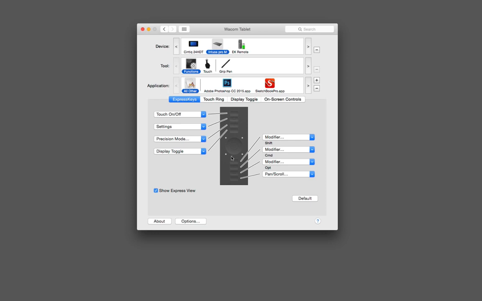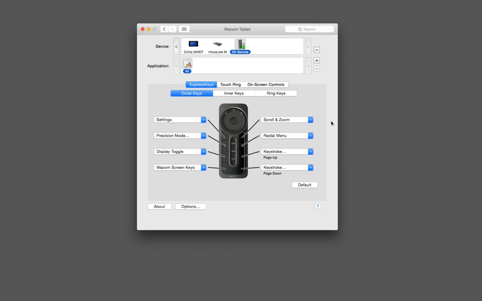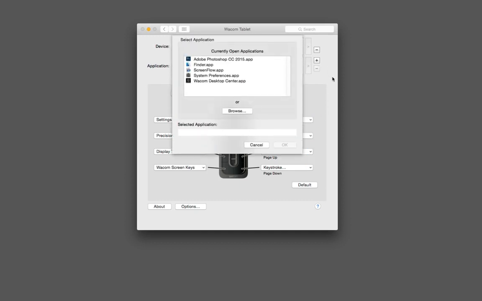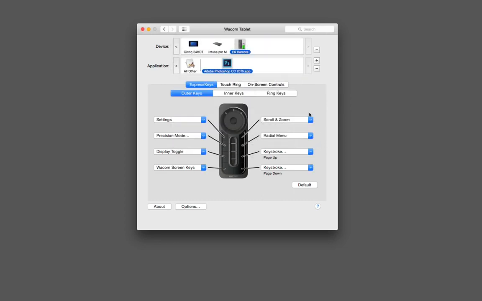All right, let's go ahead and select EK Remote or ExpressKey Remote. You can see that our tool row disappeared because there are no tools for the ExpressKey Remote. It is simply a device. The second row, however, is important, and that's the application row. What I want to do here is apply application-specific settings to the keys on my ExpressKey Remote. So I'm going to click on the plus sign to the right of the application row, and a window is going to pop up and show me all the applications that are currently running. I want to add specific settings for Photoshop, so I'm going to select it and then click OK. Now you'll see the Photoshop icon shows up in the application row.